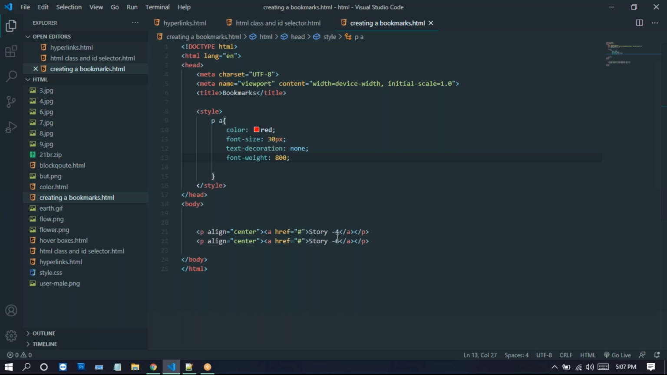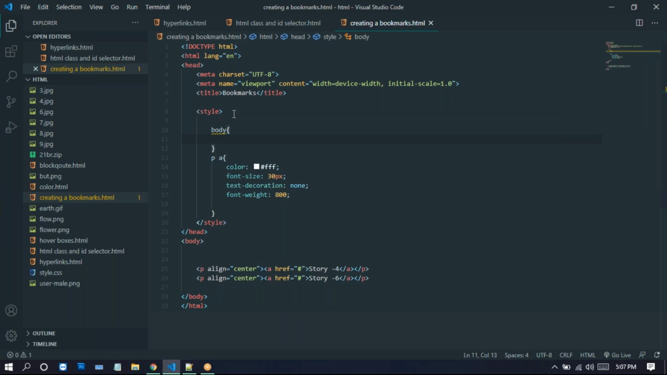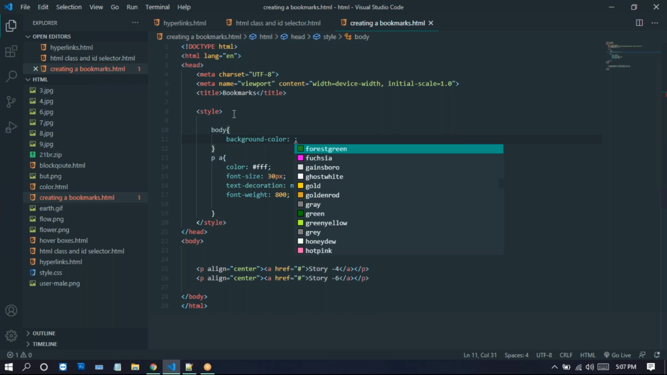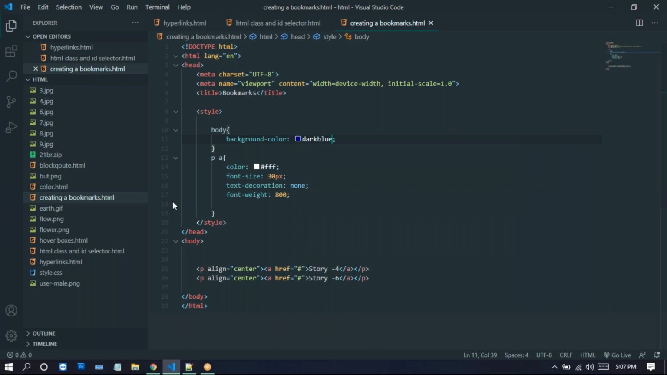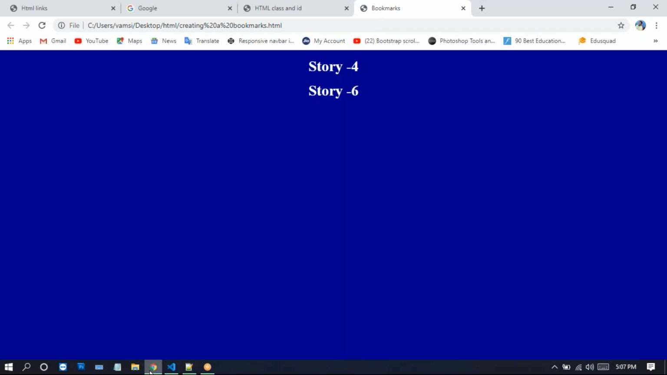Next, here I'm just changing this color. So color to white, color to white here. So I'm taking the body. For this body, just white, background color. I'm taking dark blue here. So click on this one. There you got the dark blue. If you refresh this one, they're having the dark blue here.